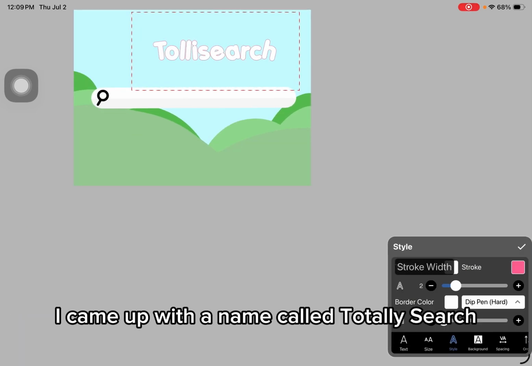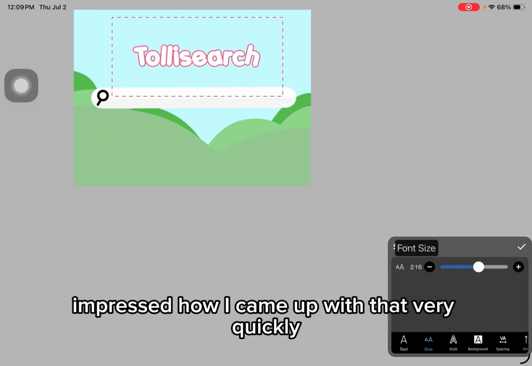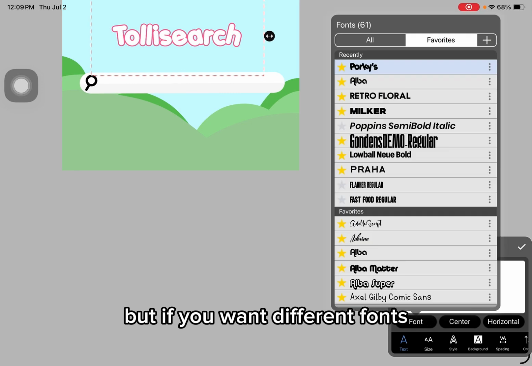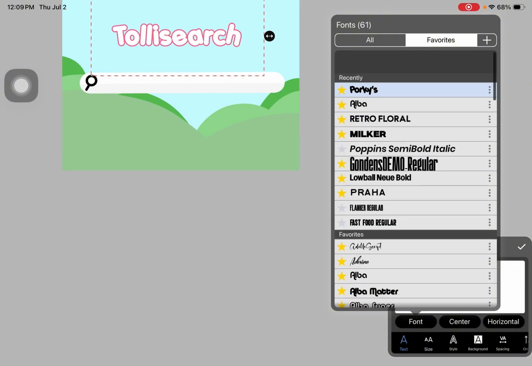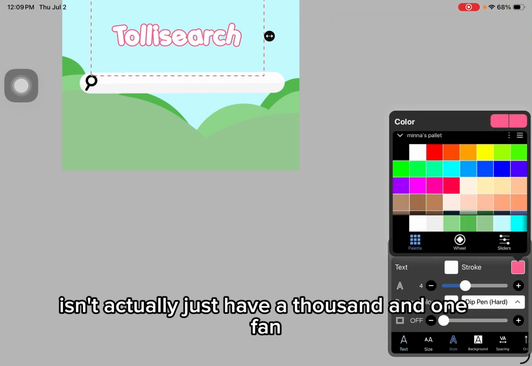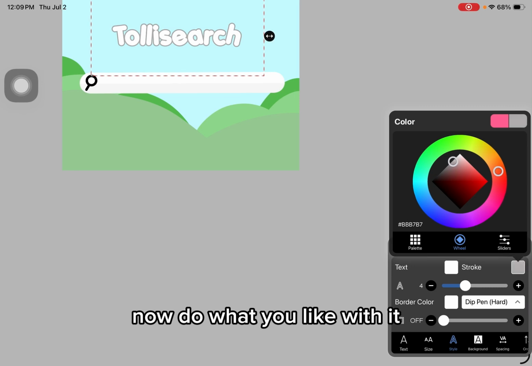I came up with a name called 𝓶𝓲𝓷𝓷𝓪. I'm pretty impressed how I came up with that very quickly. But if you want different fonts, you can go download them on that font or 1001 fonts. Remember, it doesn't actually just have 1001 fonts. That's just a name. Now, do what you'd like with it.